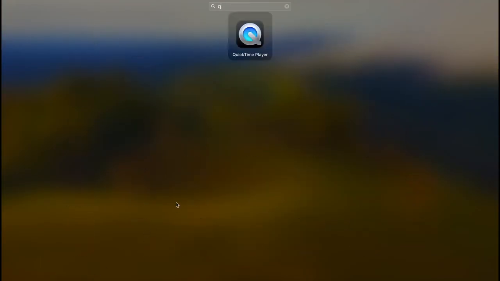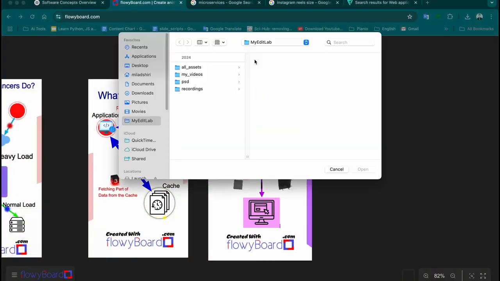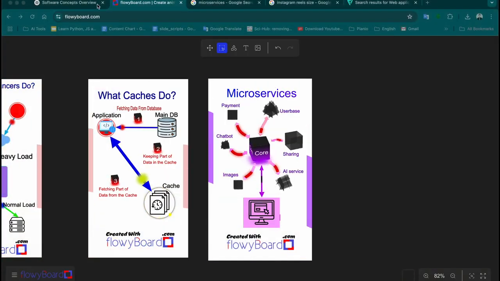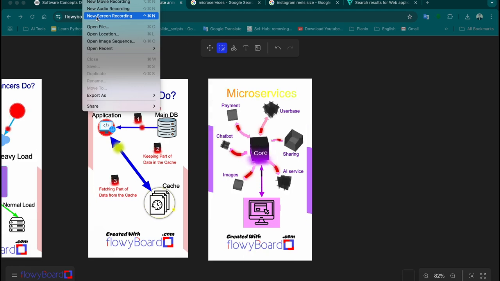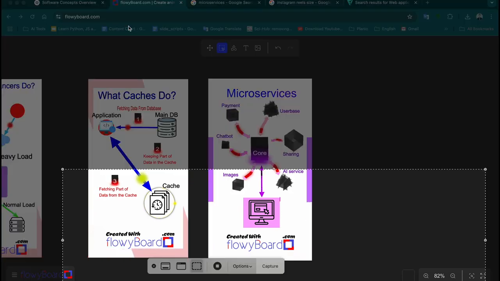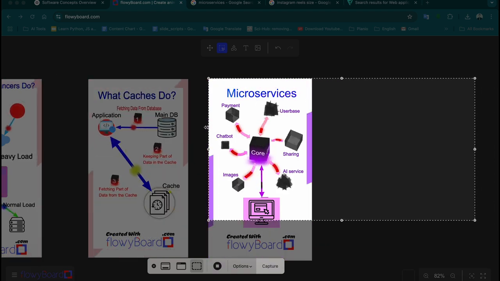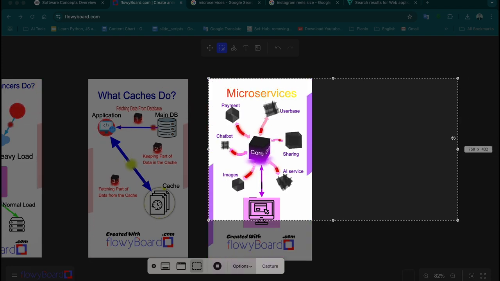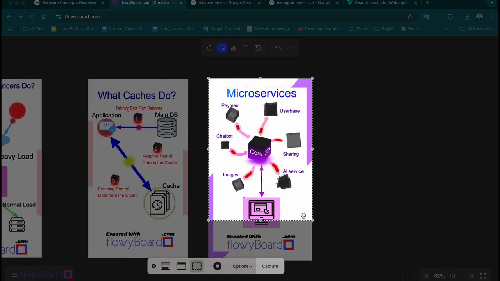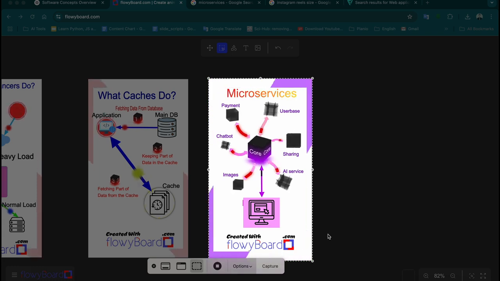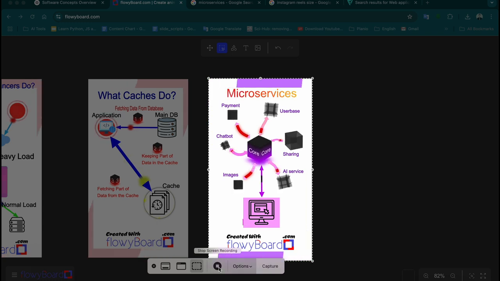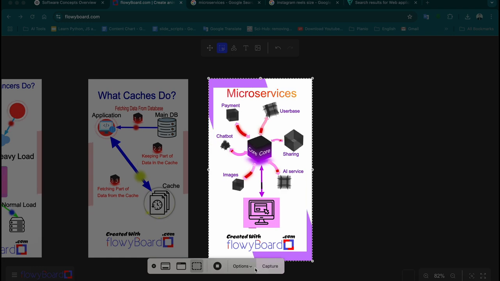we can search for a recorder like QuickTime Player. Then here I can add a new screen recording, and then I can select it here. I hope this works because I'm recording the screen at the same time, so I'm not sure if this is going to work. Well, apparently it doesn't work because I'm already capturing. But I'll show you the end result at the end of the video.